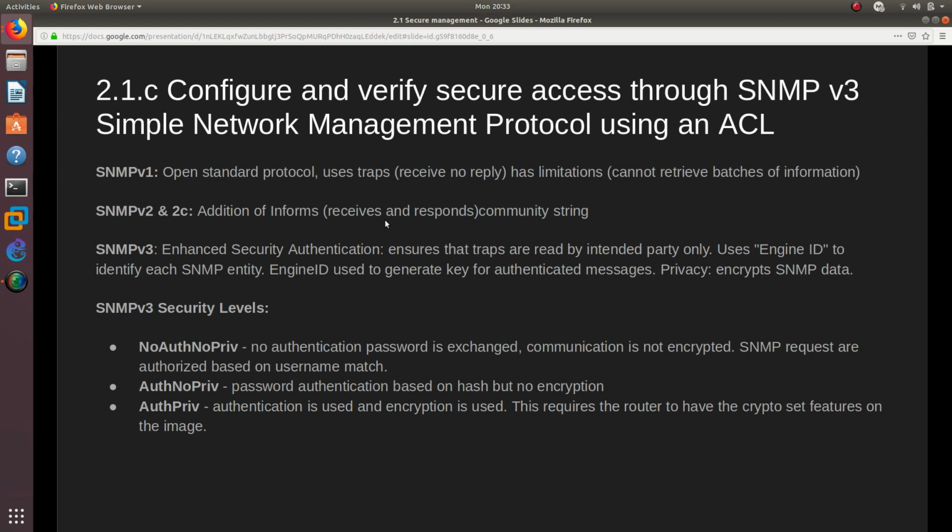So, what is SNMP? Well, SNMP stands for Simple Network Management Protocol, and we are going to configure it in a little bit using an ACL, which is what the exam recommends for us to be able to do.